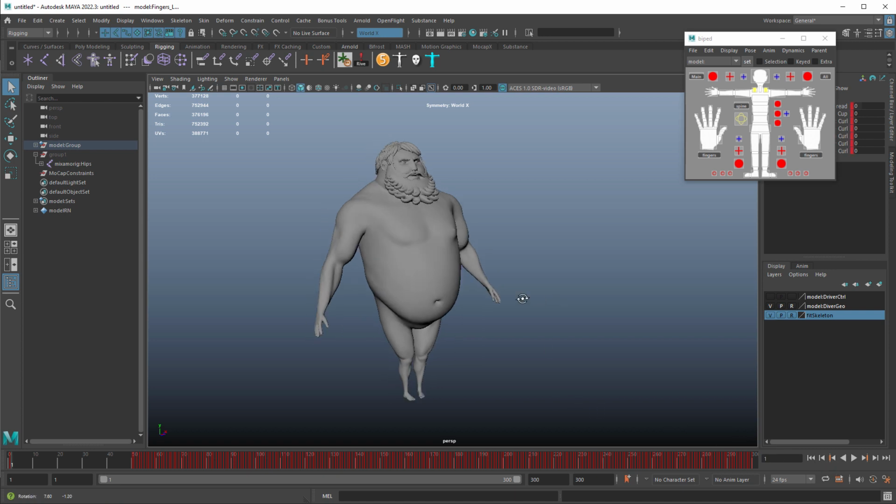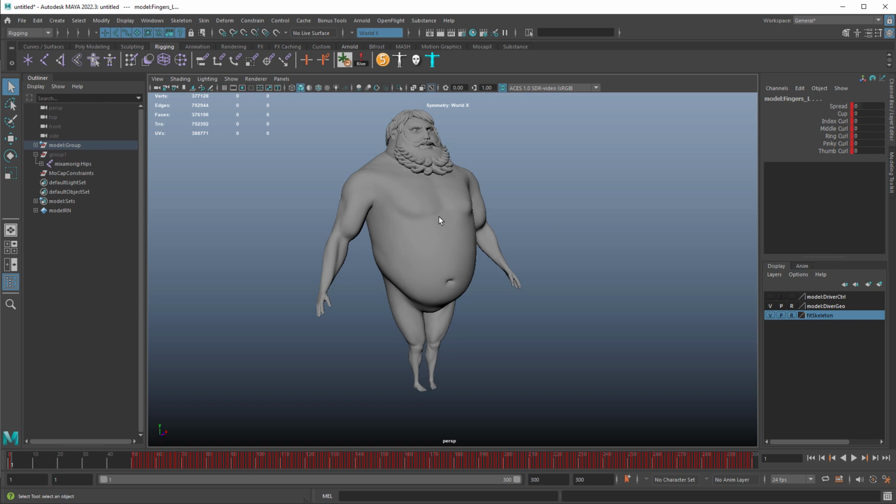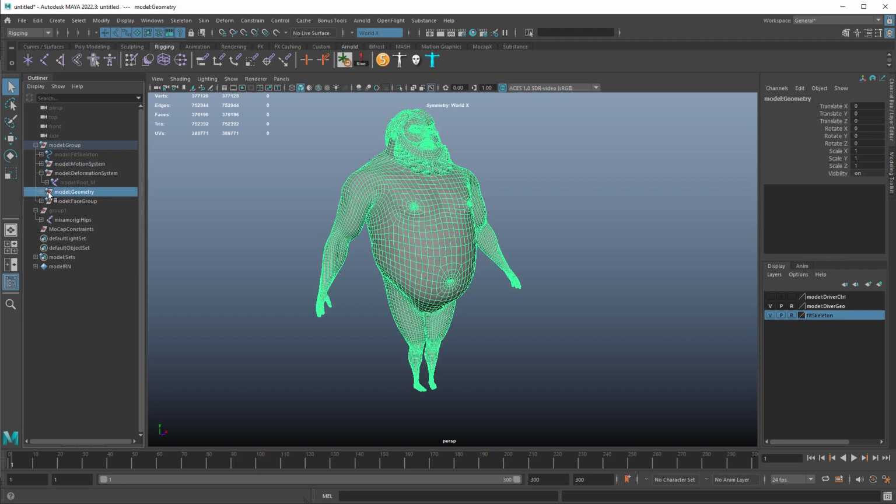Alrighty. Back it up. Now we need to get this animation into Marvelous, and the best way to do it is to export it as Alembic. So I just need the geometry here. That's all we need. We'll go into cache.